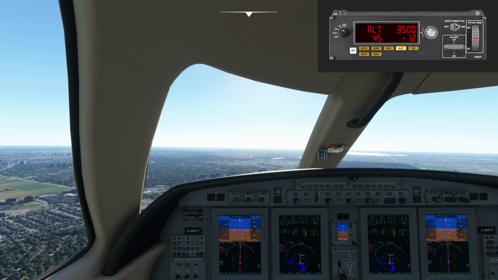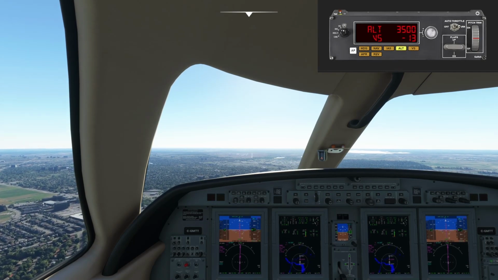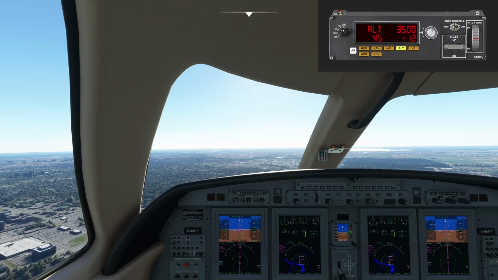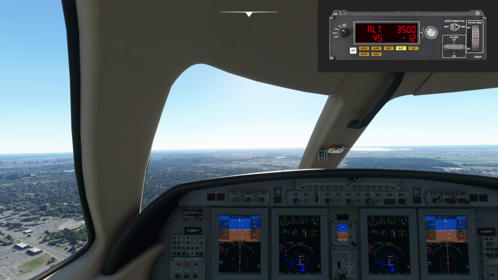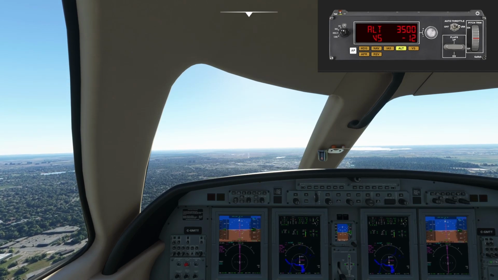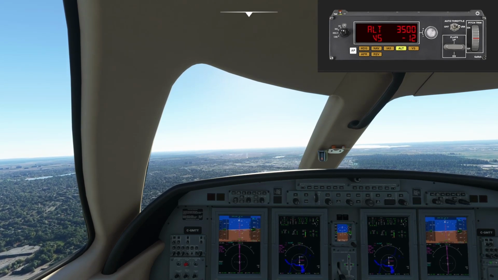Working the autopilot modes, everything seems to be working. We were able to manage flight level change speed, VS speed. We were able to use VNAV. We were able to use heading mode. You name it, it all worked just fine.